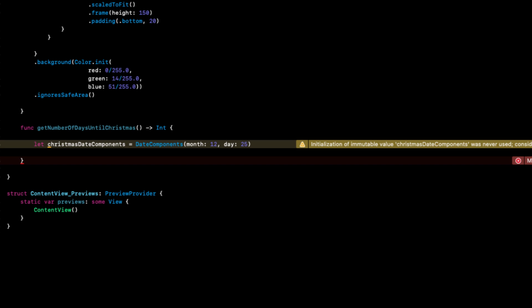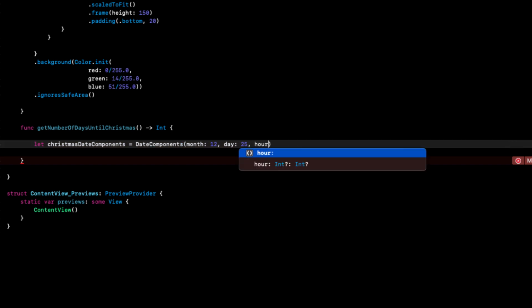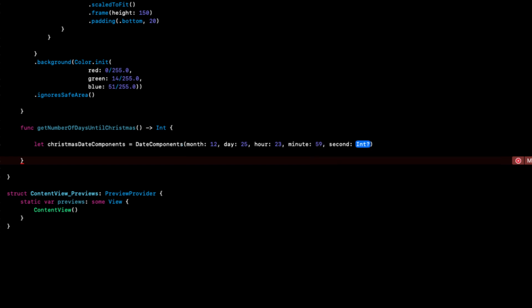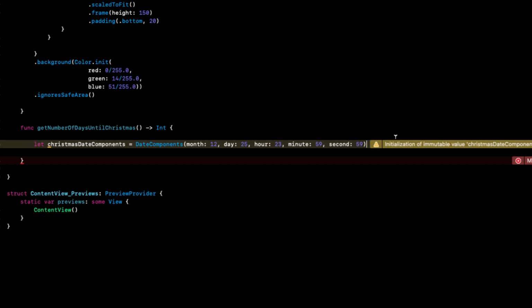The workaround for this is to find the date and the time of the very end of Christmas Day. So we can pass in an hour of 23, 11 PM, minute of 59, and seconds of 59. So we're going to use these to ask our code to go to a calendar and find the very last second of Christmas Day. We'll count down to that to get the number that we're after. So these are our date components.